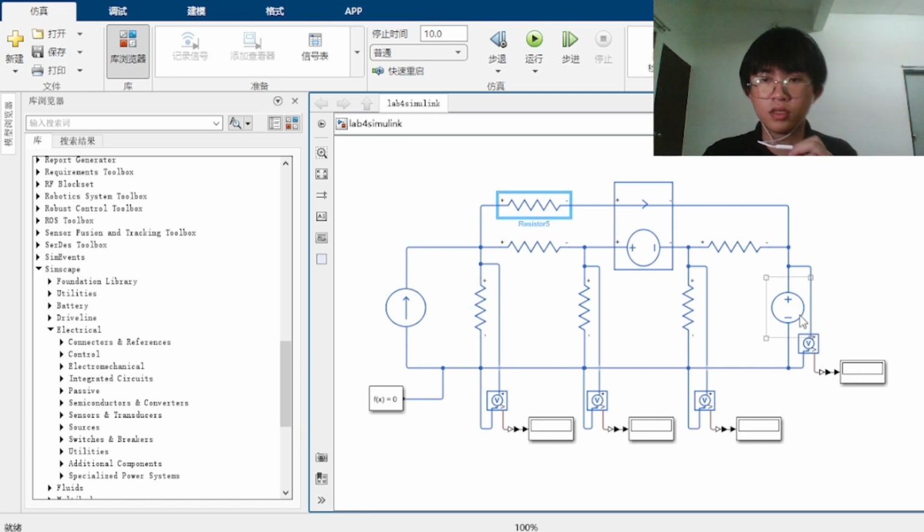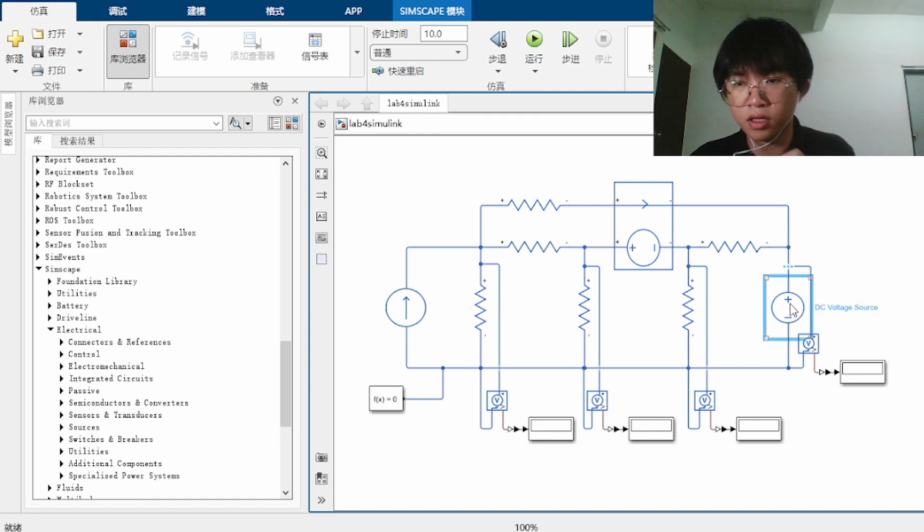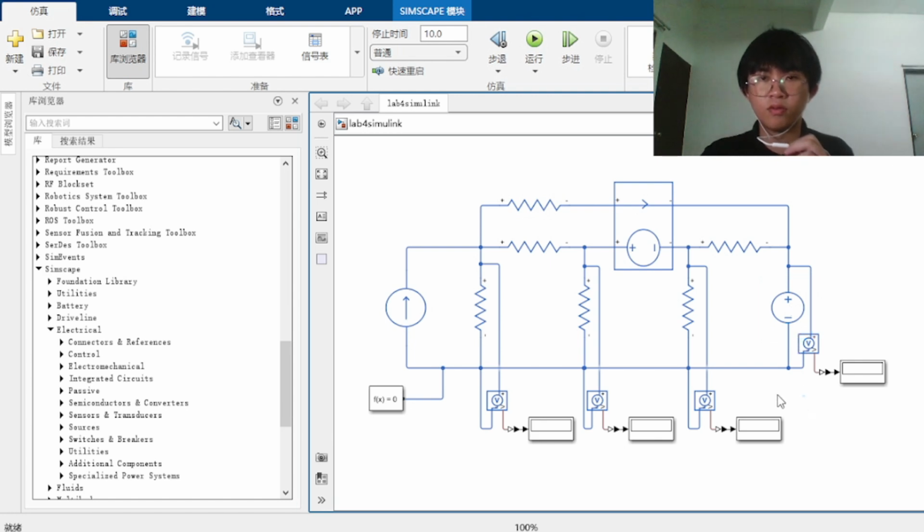So we have three unknowns. We need to change the values. One is the current source, one is the resistor above, and one is the voltage source. And after the rearrangement, we will get the values.